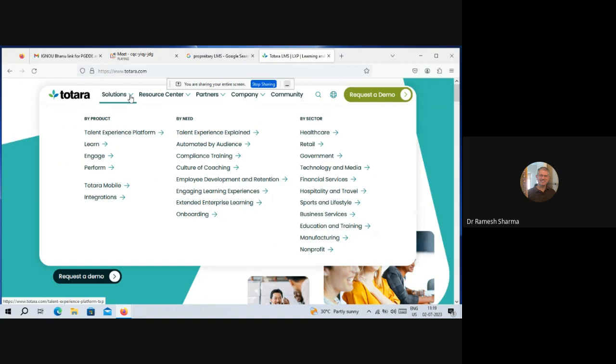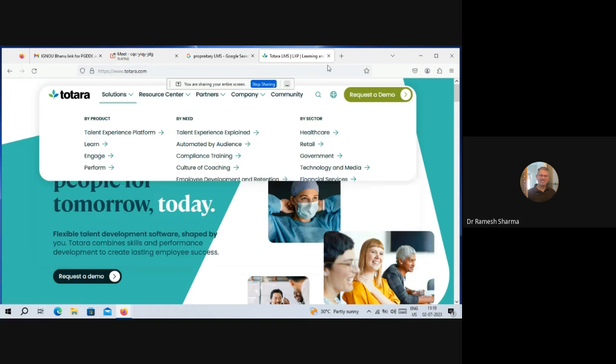If you see, sir, they offer a talent experience platform, with automated compliance training, culture of coaching, employee development, engaging learners, extended enterprise learning, onboarding, all depending on the requirement of the customer. It's not only for the educational sector. You can see the long list: it is being used by healthcare, retail, government, technology firms, financial firms, hospitality, travel, sports, business industries, education, manufacturing, non-profit organizations, etc. They make their products in such a way that you can mount your training or content to serve the need of a particular entity.